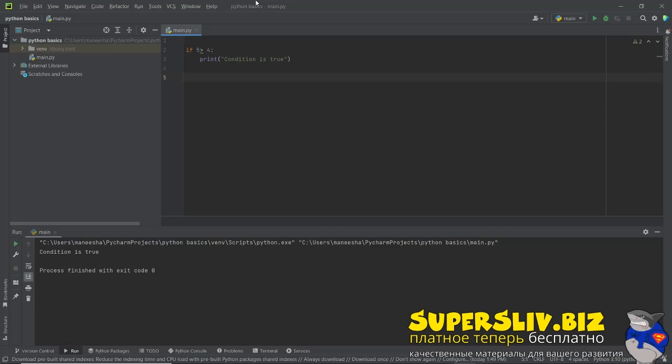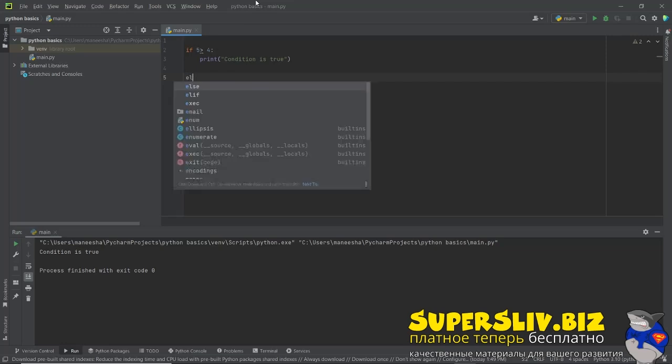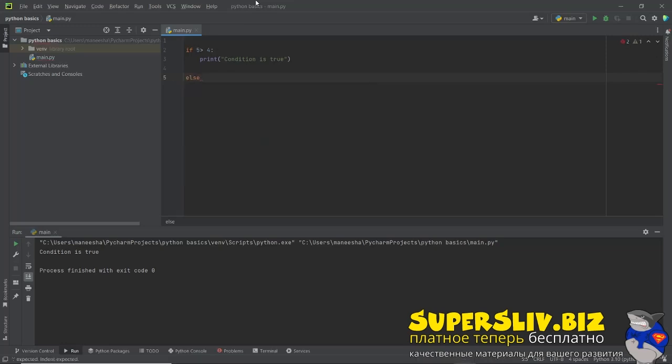We can use else statement to execute a block of code when the condition is false. I am trying else statement, else, then colon, print, condition is false. Now I will change the statement to 5 less than 4. Now you can see condition is false has been printed.